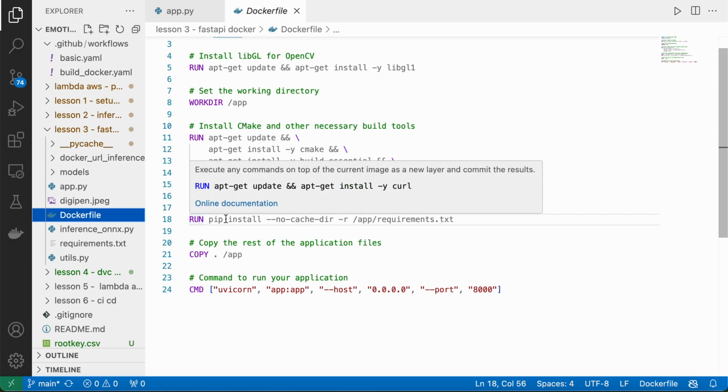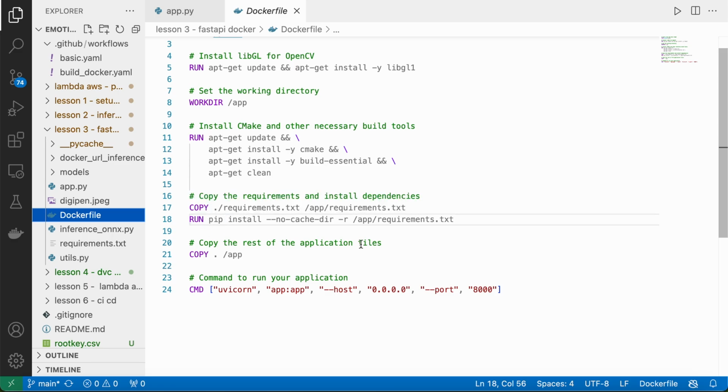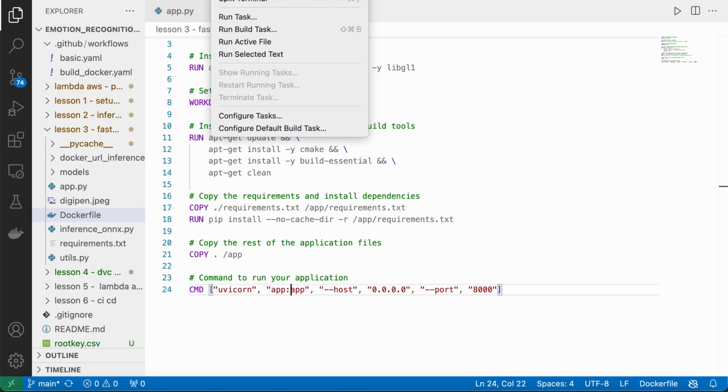So here we will install the requirements by this command, and then we copy the rest of the application files into the working folder app. So that means we copy everything here into app, and then we run the application by uvicorn app:app. The first app here is the folder that we created, which is this one. The second app is the Python file app.py. We run it on localhost. Right? So now we are ready to build a Docker image.